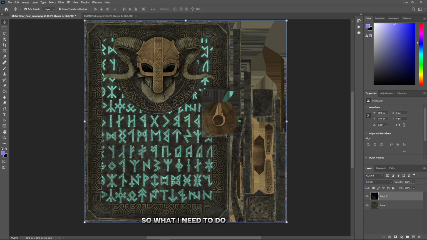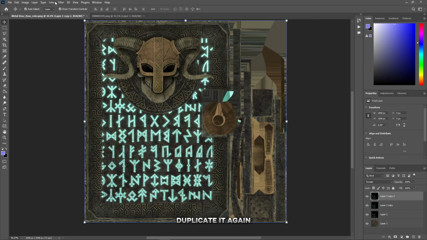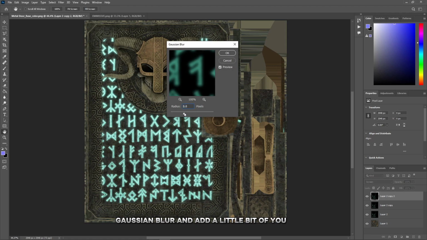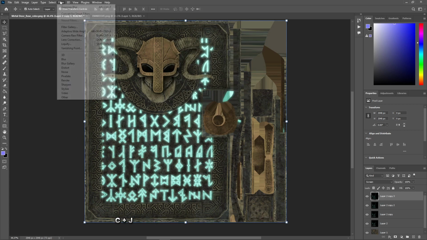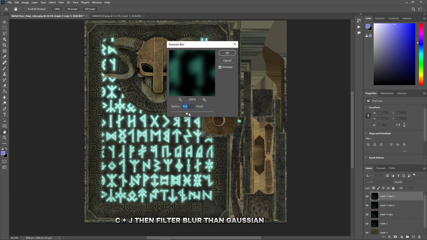For this one, it doesn't look as good when I only do the layer style. So what I need to do is duplicate it again, go to filter, blur, Gaussian blur, and add a little bit of light blur to give the illusion of that glowing. Now you would duplicate that again, Control G, then filter, blur, then Gaussian blur once again.